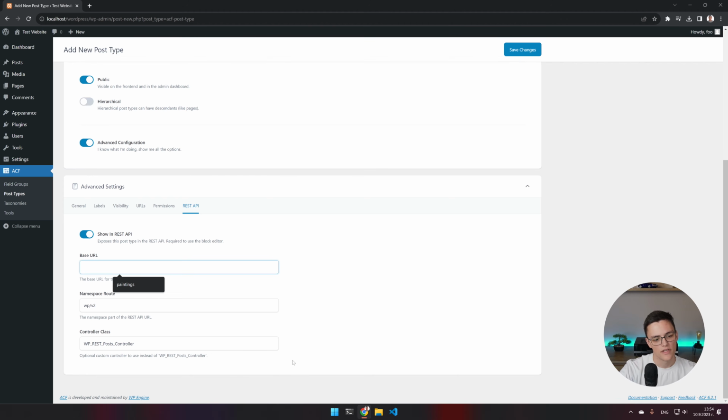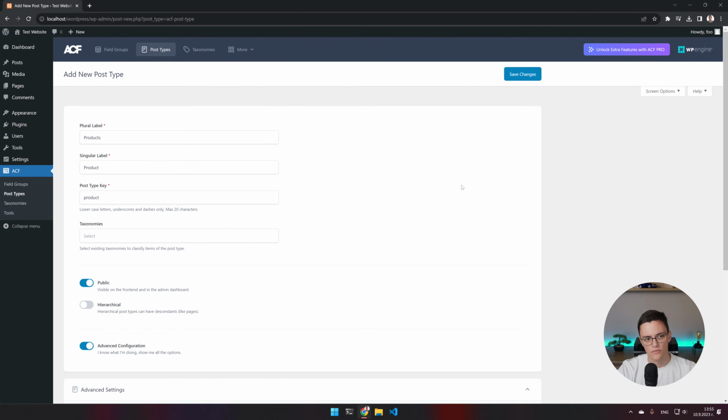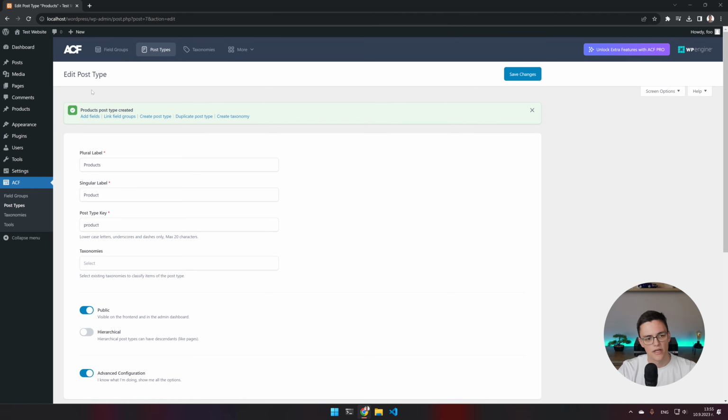Here we need to set the URL for the REST API. I will set it to products. And here we have the default namespace route. We'll check that out later. And which controller class this post type should use. You could write a custom controller for your post type, but by default you can use this one. It includes get and post requests, so it should do the job for most custom types you build. And we create the post type.